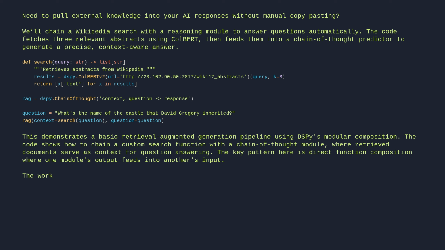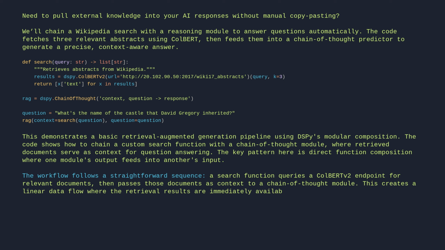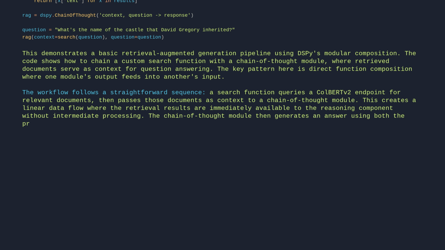The workflow follows a straightforward sequence. A search function queries a ColBERTv2 endpoint for relevant documents, then passes those documents as context to a ChainOfThought module. This creates a linear data flow where the retrieval results are immediately available to the reasoning component without intermediate processing. The ChainOfThought module then generates an answer using both the provided context and the original question.